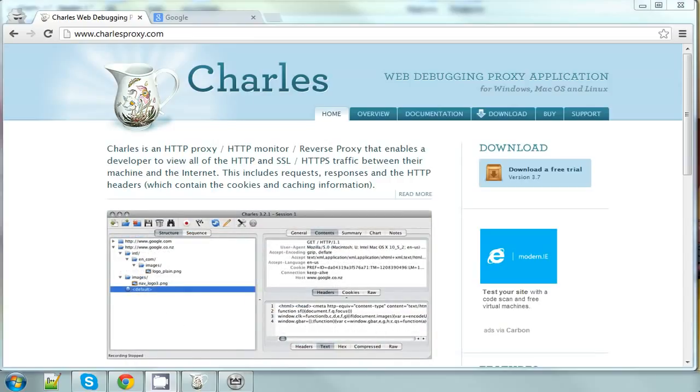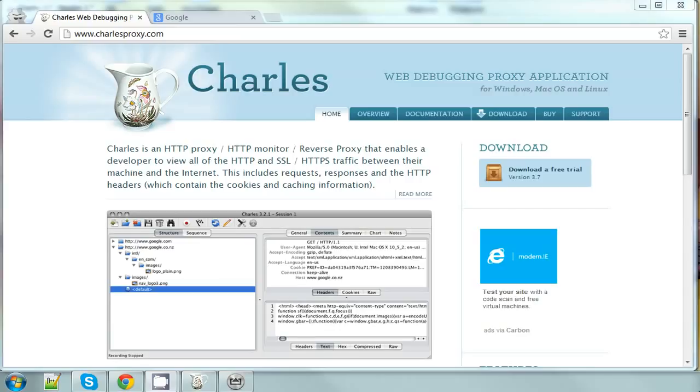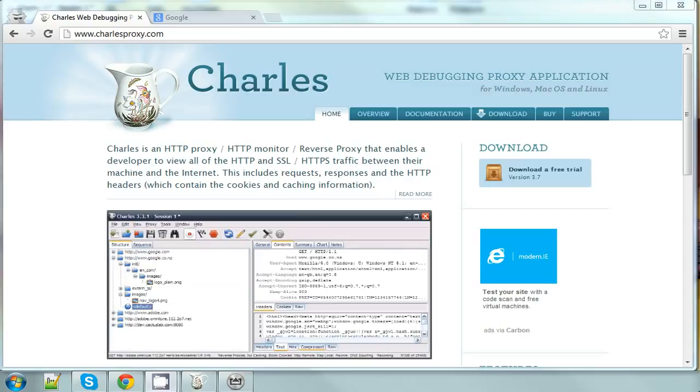So this is really helpful for developers when they have a bug that is related to network activity. You can attach these logs that Charles records and help them debug the problem.